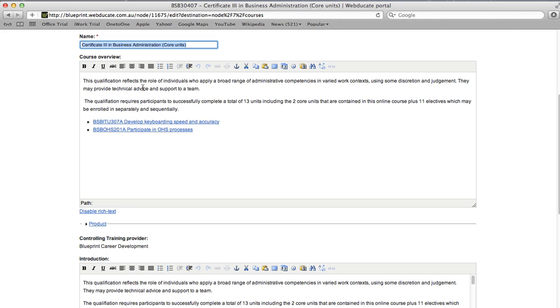In the course overview, this is the information that you would normally present to a student pre-enrollment. So you're talking about what's in the qualification, the units, maybe some information on how they're expected to study or how they can help themselves online, but it's pre-enrollment information. And you can see here that I've actually got some links to those units that are in this course. And if I were to view this course, it would take me to the training.gov.au link to the exact unit of competency.